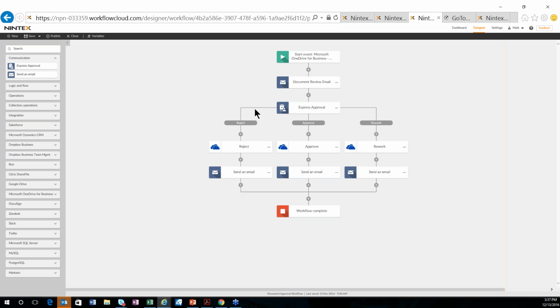Based upon the decision maker, either they can reject it. If they reject it, it will move that file back into OneDrive in the rejected folder location. If they approve it, it will approve it. Or if they need to rework, it will be reworked and you will be notified as well. Once again, very simple solutions, but obviously can be very powerful, and hopefully you have the ability to see some of the other pieces of technology, the other connectors that Nintex has provided for Microsoft's SQL Server, MySQL, PostgreSQL.